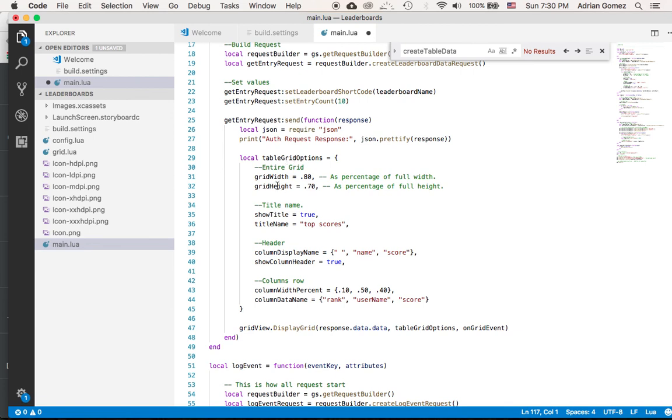And all I have to do is specify the grid, 80, 70, true, top score. This is the grid width. Show the title, what you want for the title. The column display name, I have blank space for rank, and then name, score. Show column header equals true. And then the column row, the width, these are the percentages.